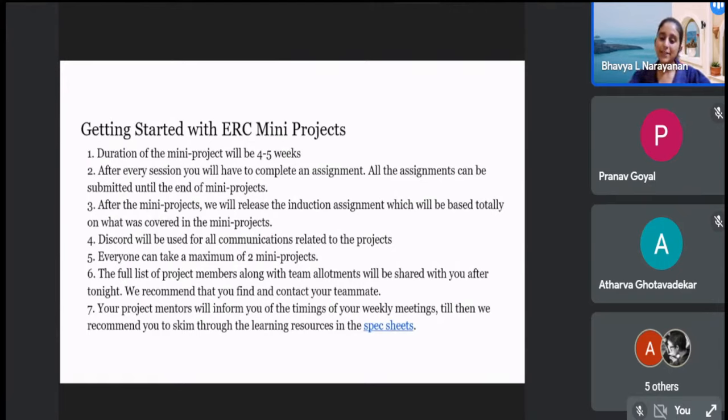So coming to today's topic of discussion, we'd like to introduce you all to the plethora of projects that we have lined up for you all. Before we go into the intricacies of the details regarding the mini projects, I'd just like to go over some small facts that we'd like to begin with before we establish a few topics about the mini projects, right?